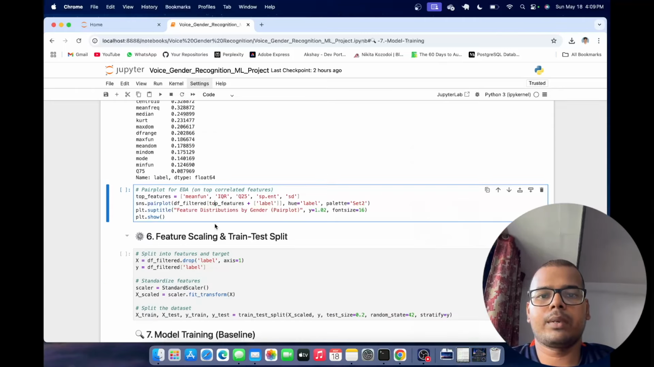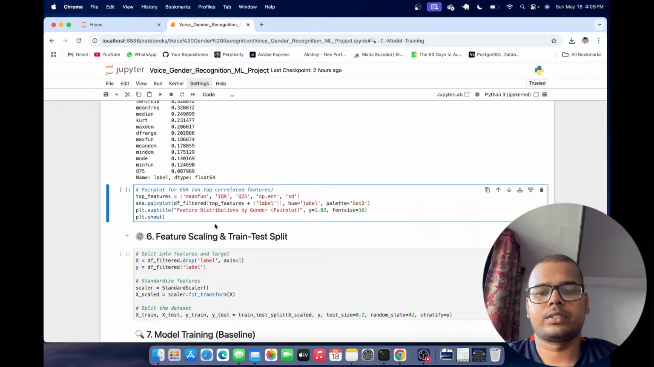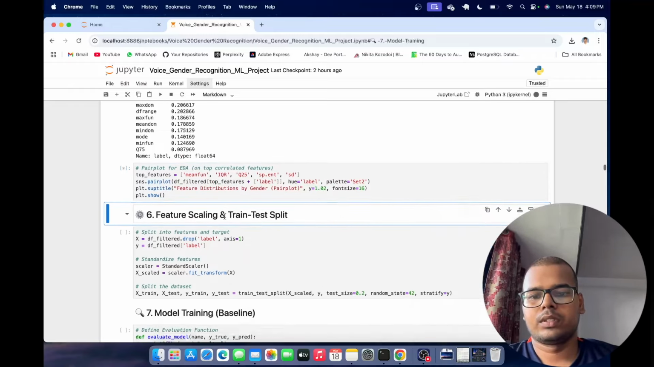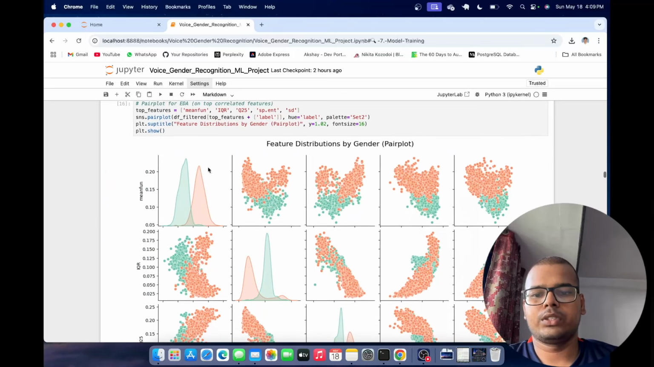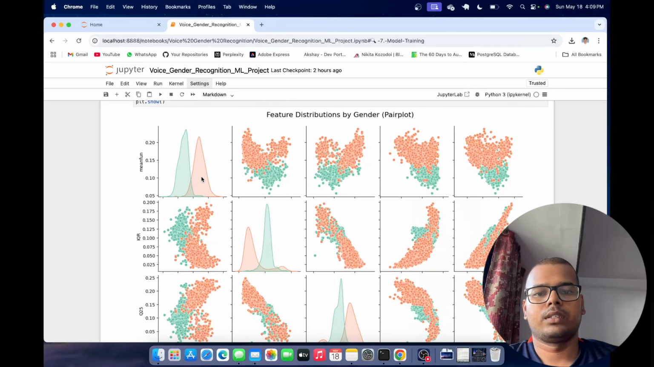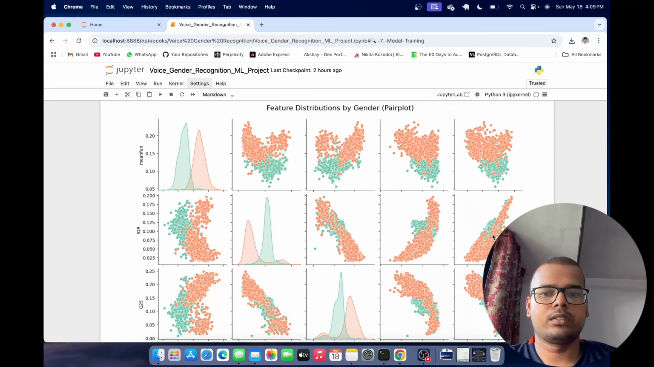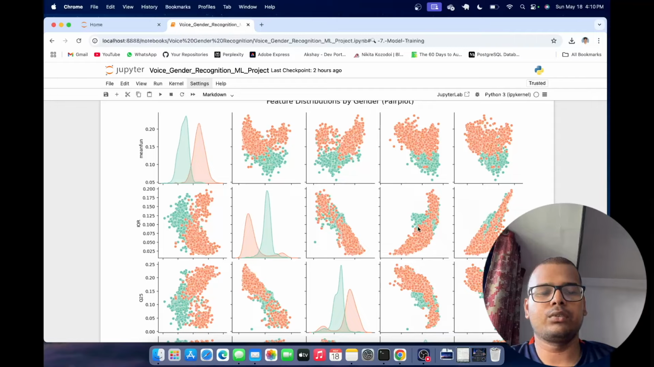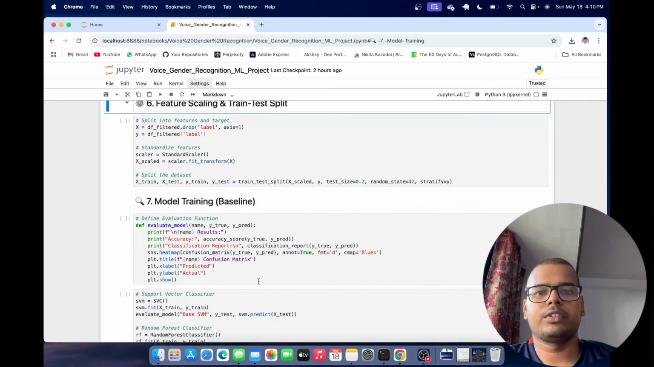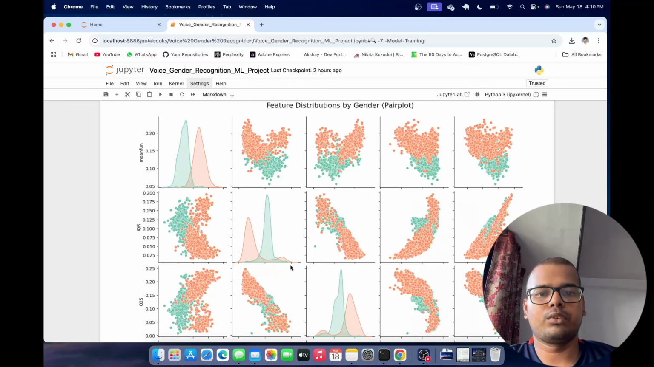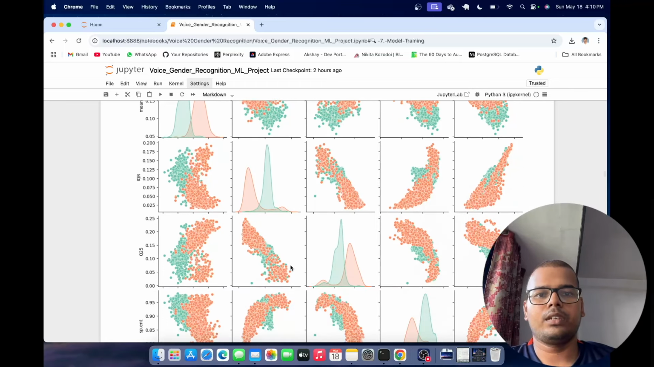Now we will draw the pair plot of top correlated features. I have run this code, and you can see the pair plot of all the different highly correlated features. Green is for female and orange is for male. You can see there are clearly two different groups for these two genders. All five top correlated features create two separate groups for the two genders in the pair plot.